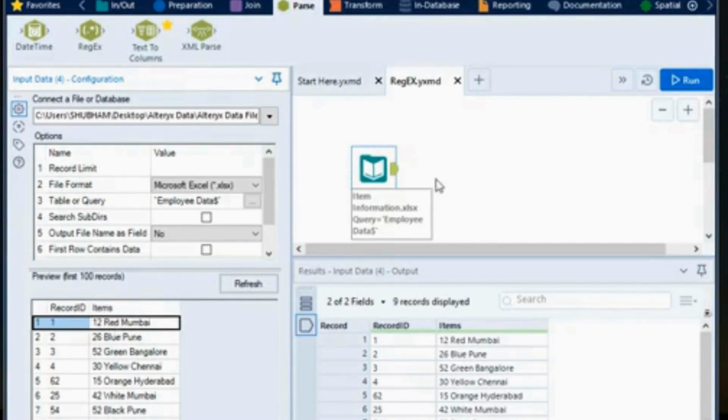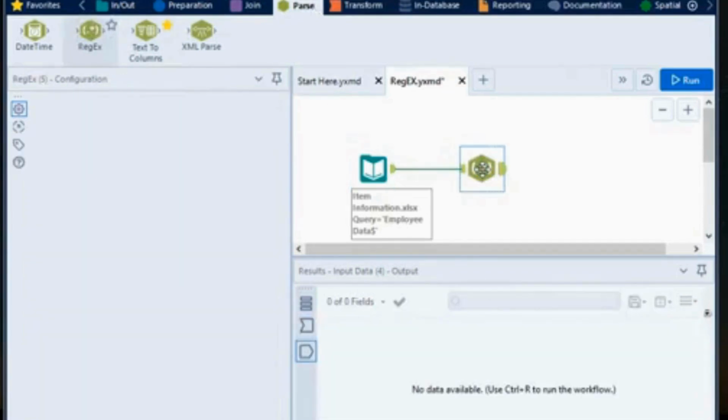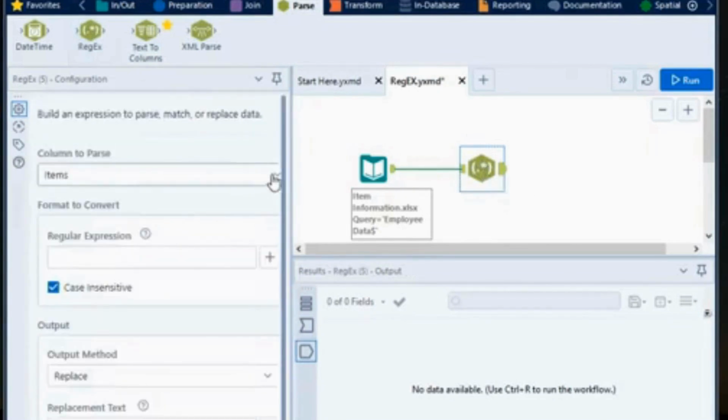In order to do that, I will go to the parse tab, go to the regex, drag it and drop it onto the canvas and link it to your input dataset. It will open a pop-up window where it asks you about the configuration settings. First, it will ask you about the column name. If there are multiple columns, it will show them in this drop down. Right now it's item.